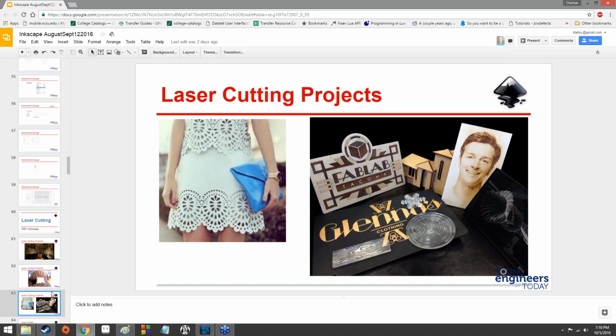Some more examples here. Over here we've got a dress that's been cut very specifically. Over here we've got stuff that's been etched. So all of this Fab Lab Tacoma thing has been etched or burned into the wood using a laser. Just like the picture of this dude that's on wood. This house was cut out. All of this stuff. The Pyrex or whatever this is.